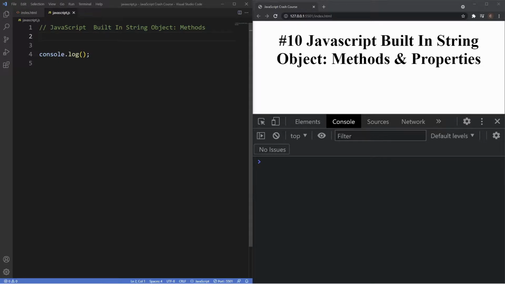But first, let's just create a variable with a string value. So we'll go underneath this comment here and we'll say const myString, and insert in here the classic hello world. So we've created our variable here with a string of hello world.